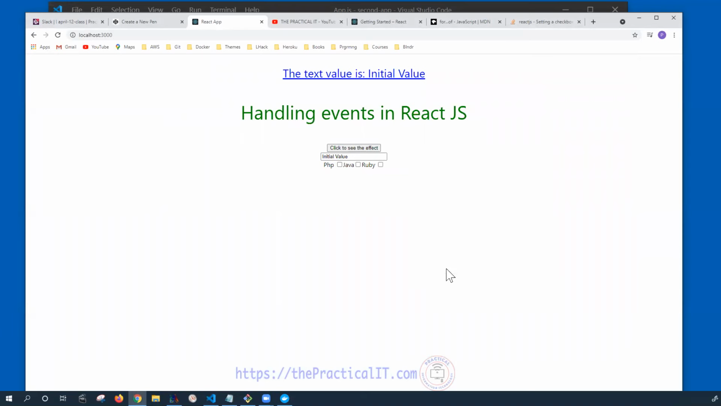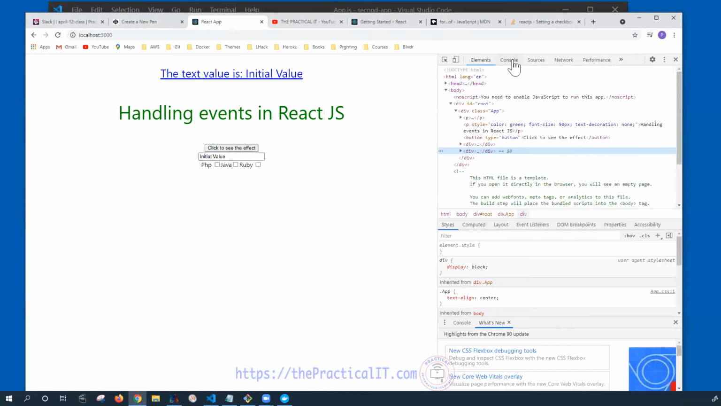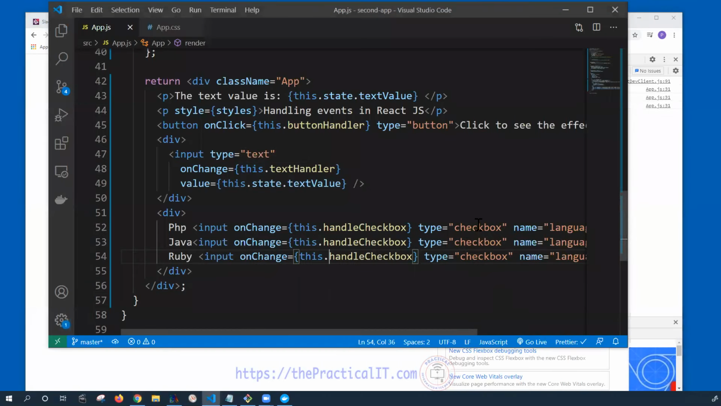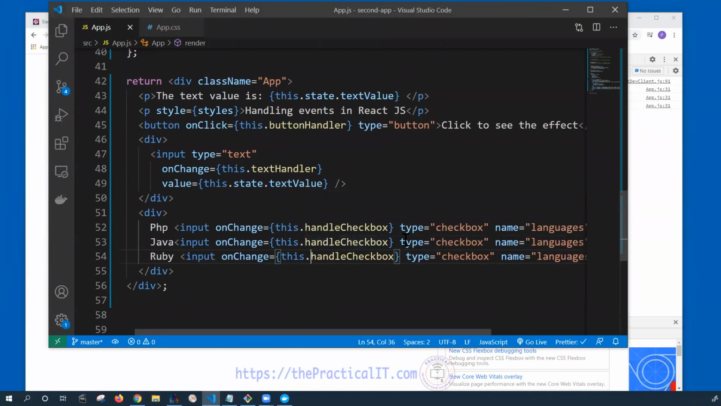And we're going to inspect that. If I go to the console and check that, then PHP is selected, Java is selected, and Ruby is selected. So we can see that those things are handled, but the main thing is not this one. We want to have it just like the way we have it for the text parts. We need to have the values reserved when we try to use them later.